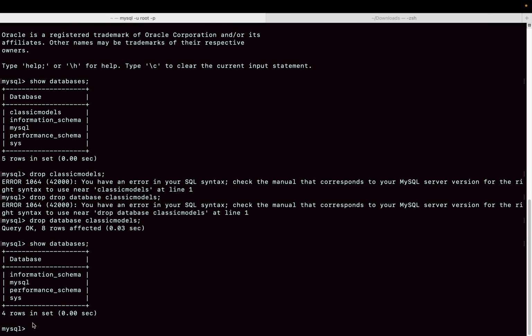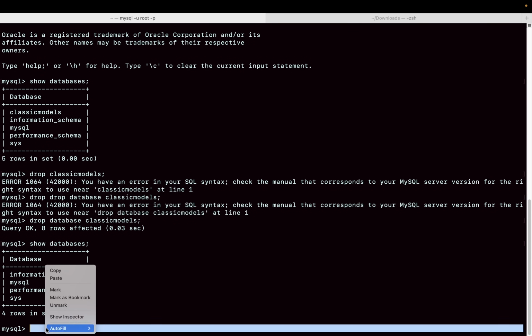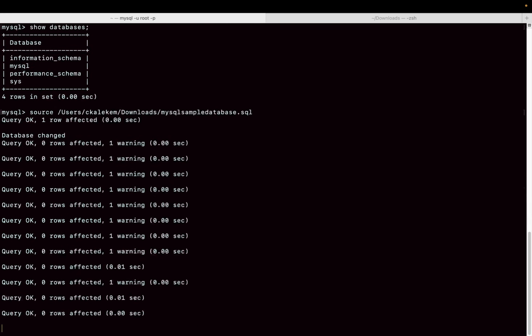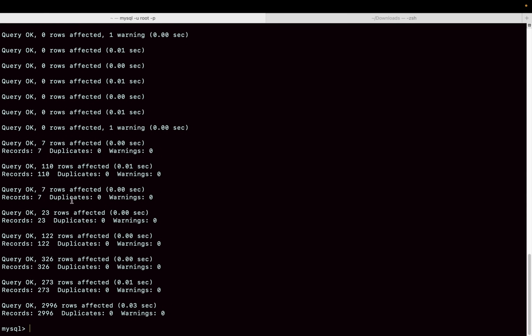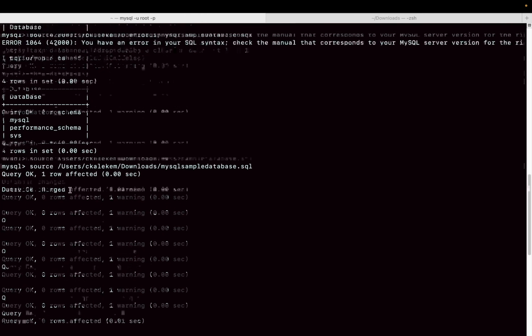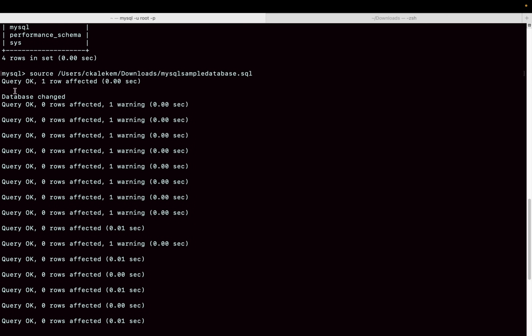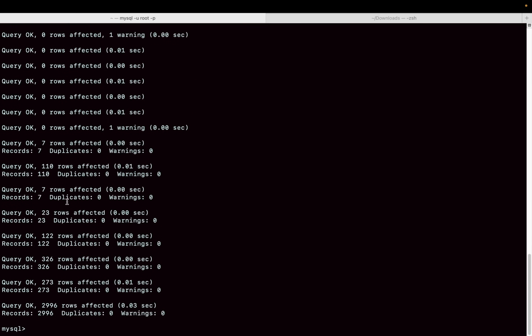So you can see I'm logged into my SQL through the command line. All you have to do is paste that command there, so source, and then the rest of the path where the MySQL sample database.sql file is located. After that, all you have to do is press enter, and there we go. Okay, so you can see now that it has successfully executed this script, and it went ahead and loaded all of the data into the database after it created it.